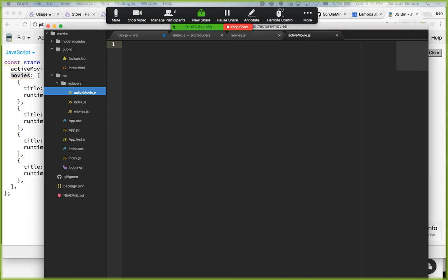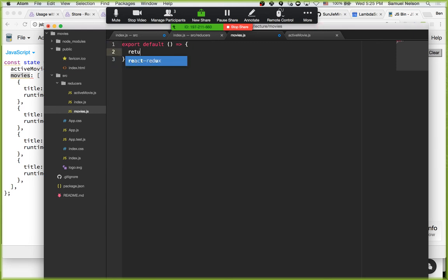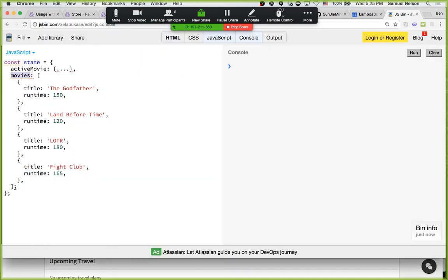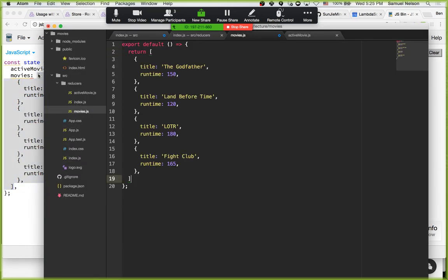So the first thing we're going to do is start with the movies function. Inside of movies, it's just a JavaScript function. So we're going to export default, and then we're going to return our array of objects. I'm going to copy that from JS Bin. So right here we have this array of objects. This is just a function that's returning an array of objects. That's all this is.